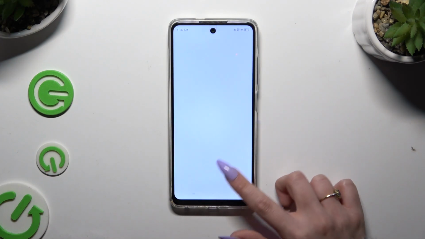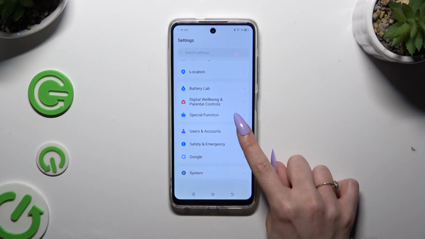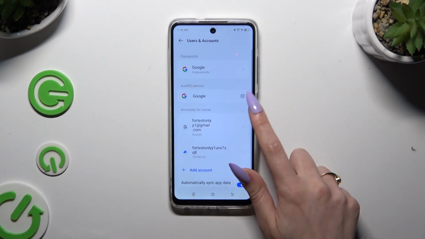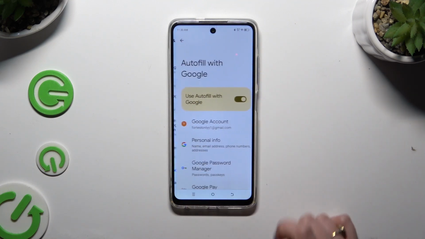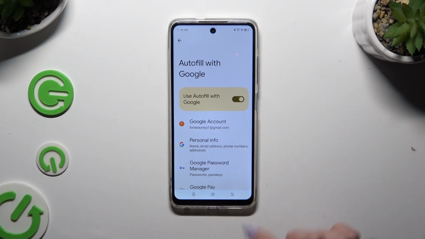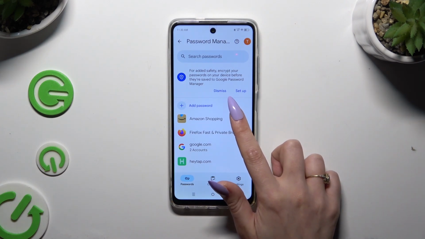Begin by launching Settings and scrolling all the way down to access users and accounts. Then hit this gear next to Google under Autofill service. Tap on Google Password Manager and select any password that you wish to delete.